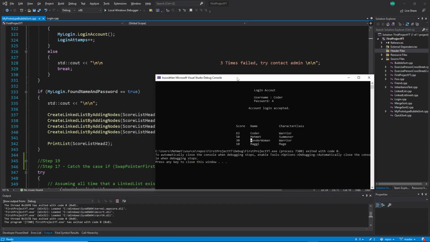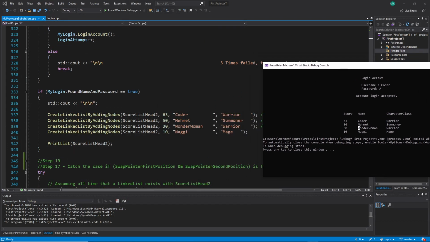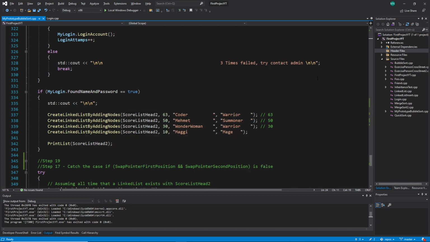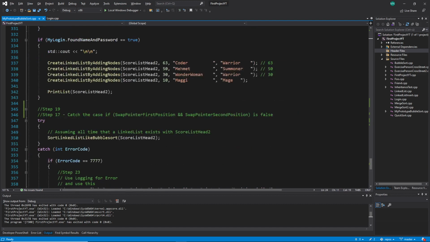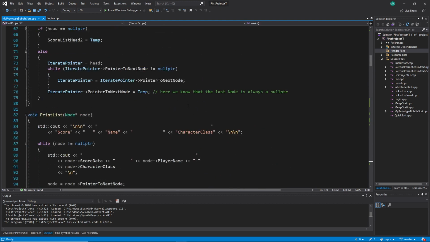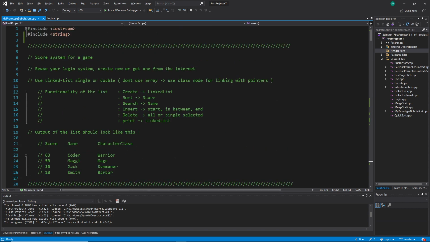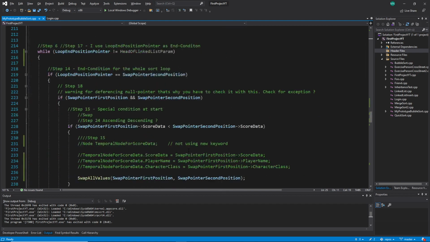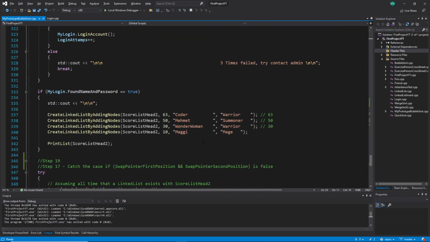We can see this one here again. So the point is, Coder is a warrior. So Coder is warrior, 63 is right. Okay, the only difference is that I have used the wrong name. So this is not a problem. You can see I used Mehmet, Wonder Woman here instead of the output here, which is Maggie, Jack, and Smith. Okay, the point I want to show you here is this, I will replace this later.